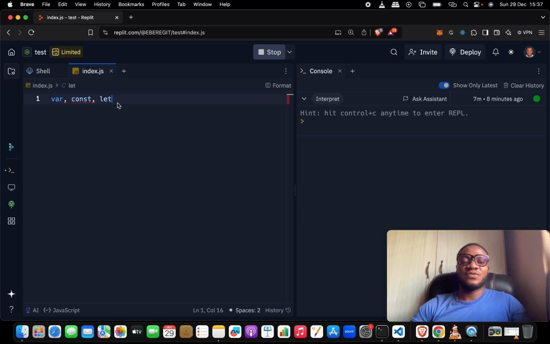Currently, we hardly use var, because var is really buggy. For example, when you use var, the way your code runs might be a bit different from when you use let, because var might not be predictable, but let can be predictable. We use const when we want to declare something that we are sure we will not be reassigning. If we reassign it, then we need to use let.